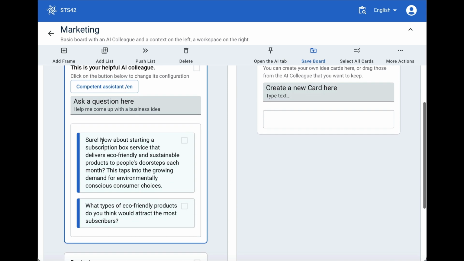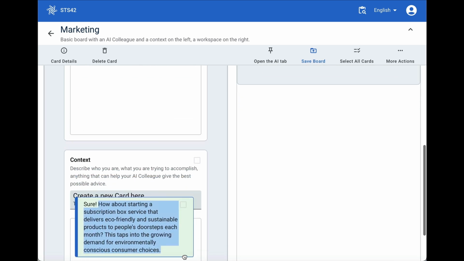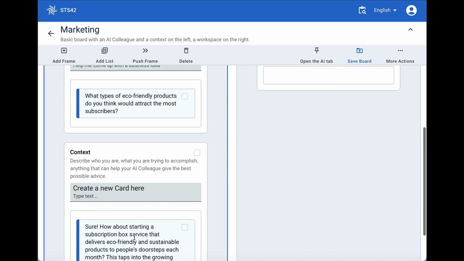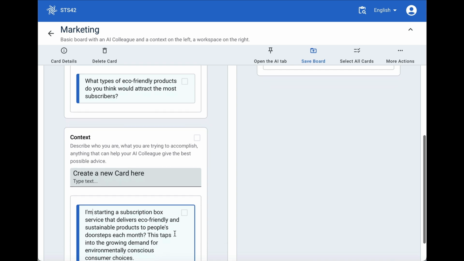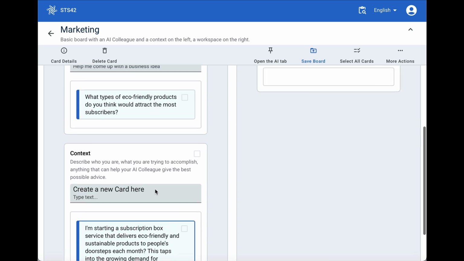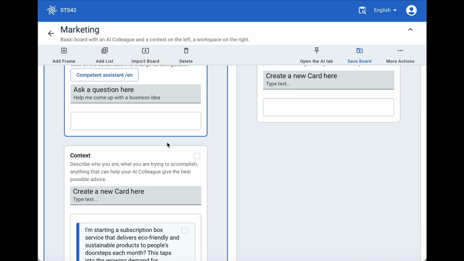And so now my AI colleague has given me a business idea to start a subscription box service that delivers eco-friendly and sustainable products to people's doorsteps each month. This taps into a growing demand for environmentally conscious consumer choices. So I'm going to select this and put it into my context below. And I'm just going to revise this a little bit and say I'm starting a subscription box service that delivers eco-friendly, etc. So there we go. I've got that in the context now. I don't need this card anymore, so I'm going to delete it.